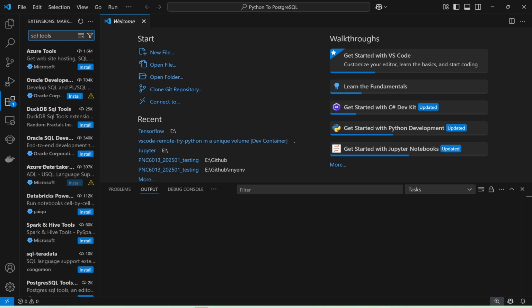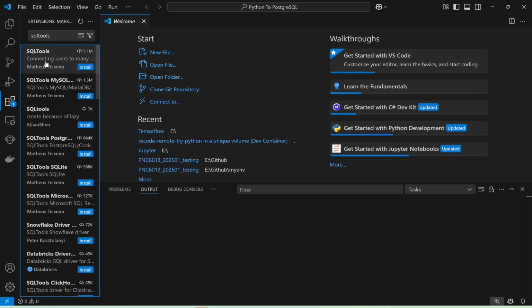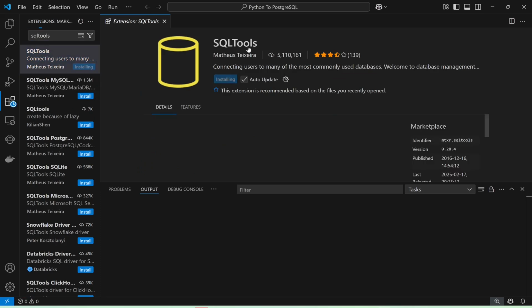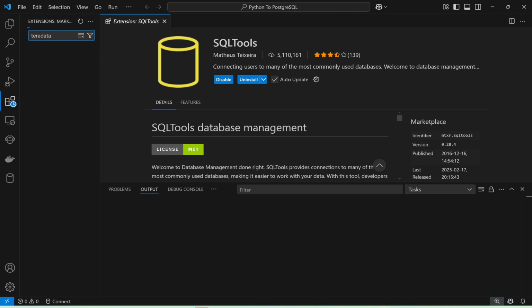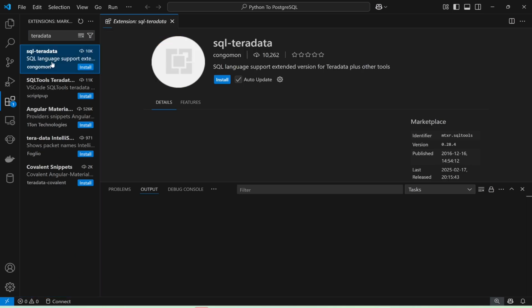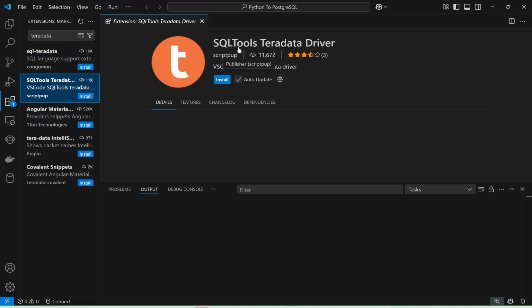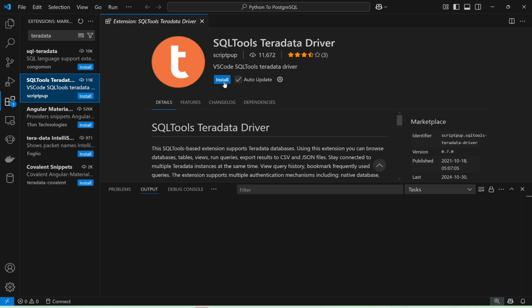Install SQL Tools. It has been installed. The next extension is going to be Teradata. Type Teradata. This is a driver extension that I'm going to install: SQL Tools Teradata Driver. Install this extension. It is installing at the moment. You have to wait for a while. It is taking some time to install. Okay, installation process has been completed.